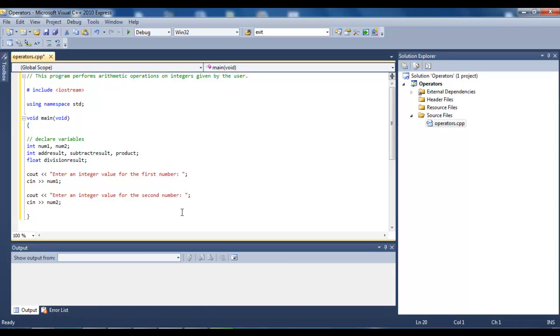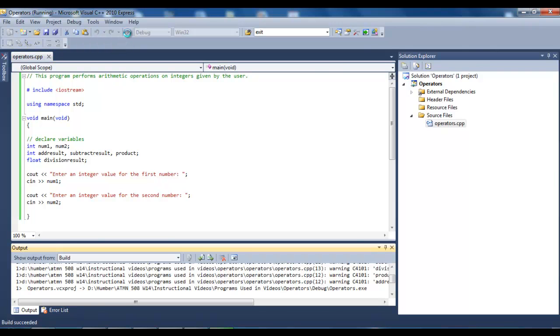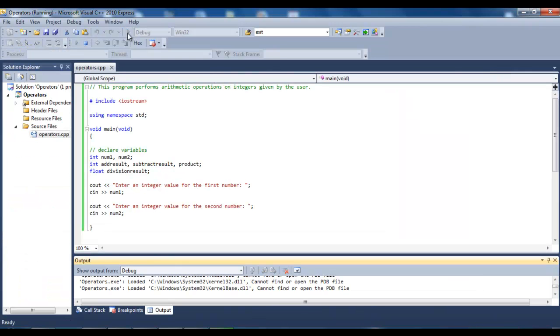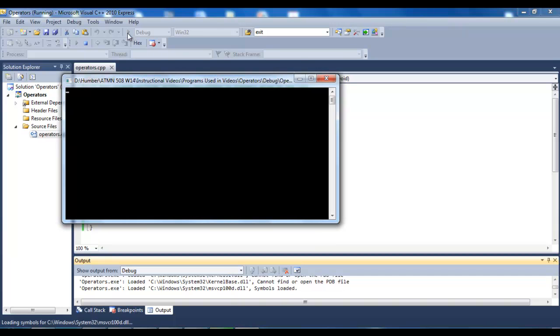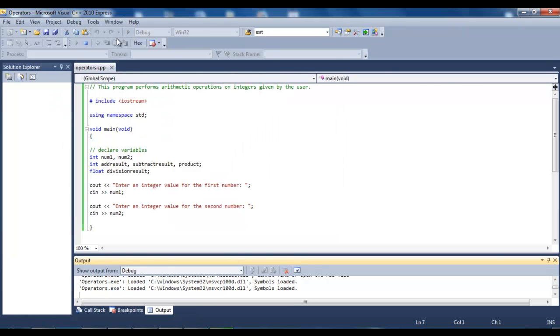Okay, and at this point I want to test it just to make sure that the program runs before I get too far. So let's just run that. Okay, so the program says enter an integer value for the first number. I'm going to enter 3 and then 5, and I know what's going to happen next. I didn't put a system pause, so this window is going to close right away, and it does.